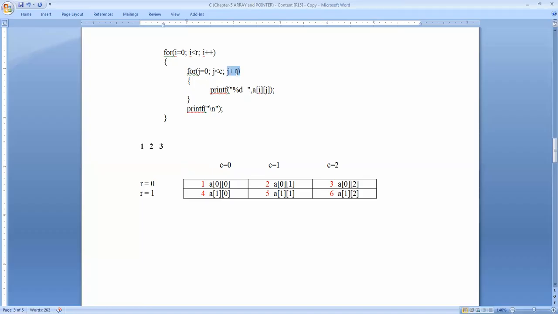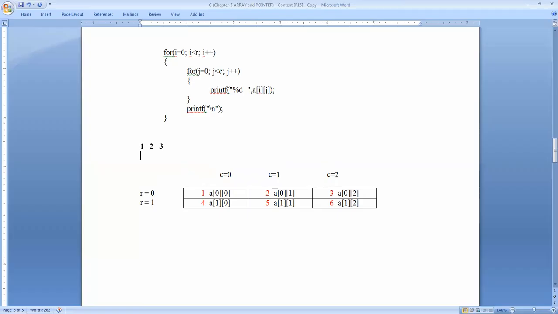After that j will be incremented to 3. So 3 less than 3 is false. It will come out of the inner for loop, printf \n. So a new line will be printed over here. The cursor will come to this point.